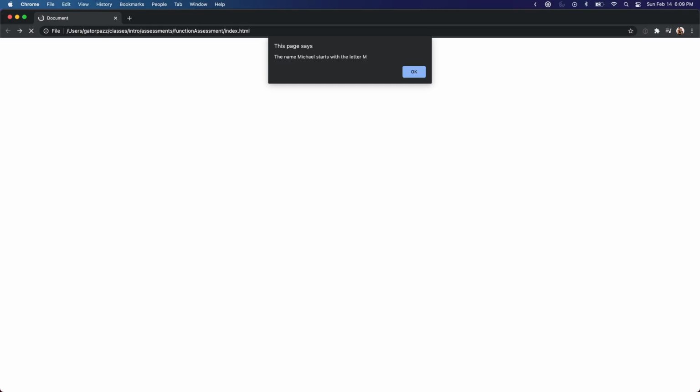Define a function named first letter name. It should take a string name as a parameter and alert the message, the name starts with the letter M. So for me, it's Michael, M. And then nothing else pops up, which is what we want.